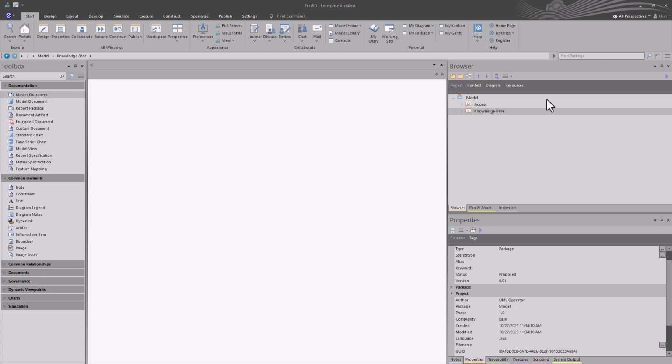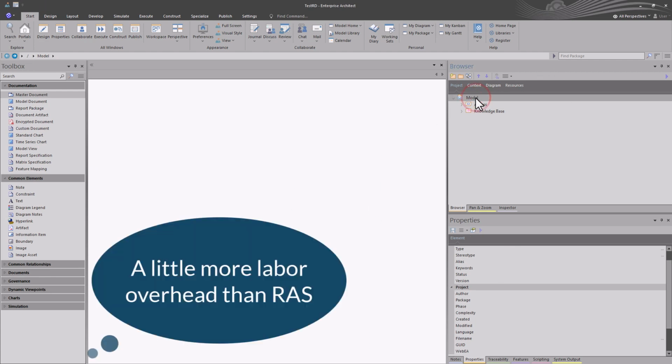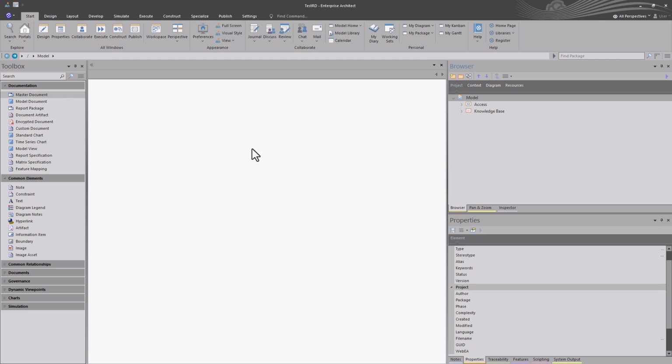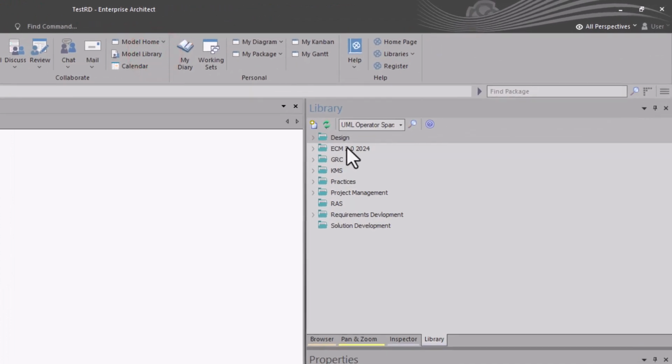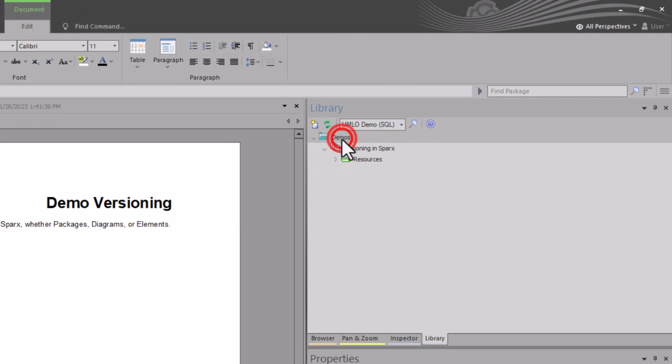All right, we're over at another project in Sparx. I think this is a local instance, not connected to a SQL database. And what we want to do is we're going to go to the Start tab. We're going to go to Model Library, and we are going to connect with the demo repository where we have our demo category. We have versioning in Sparx, and we could double click on this.